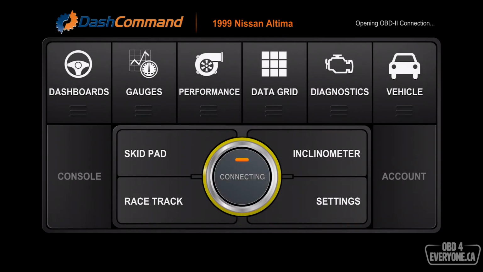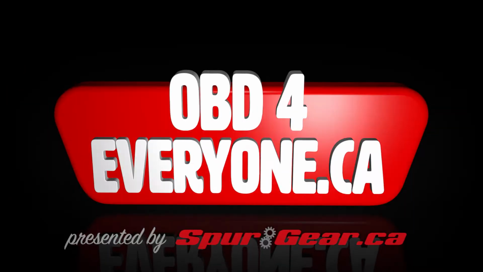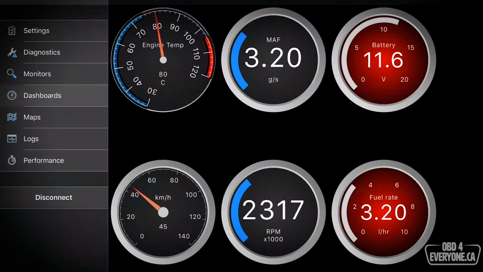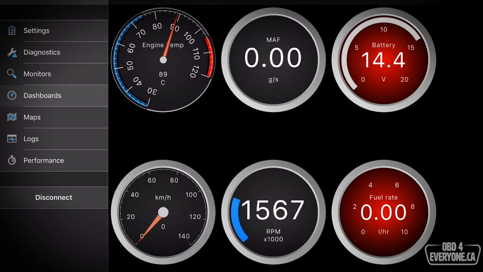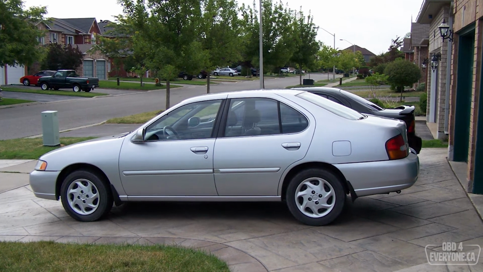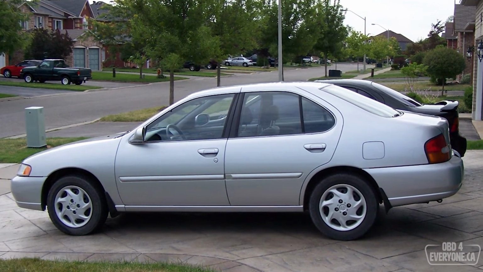On this episode of OBD for Everyone, we're going to use an app called Dash Command to find out why our check engine light is on. Our 1999 Nissan Altima has a check engine light on, so let's understand why.